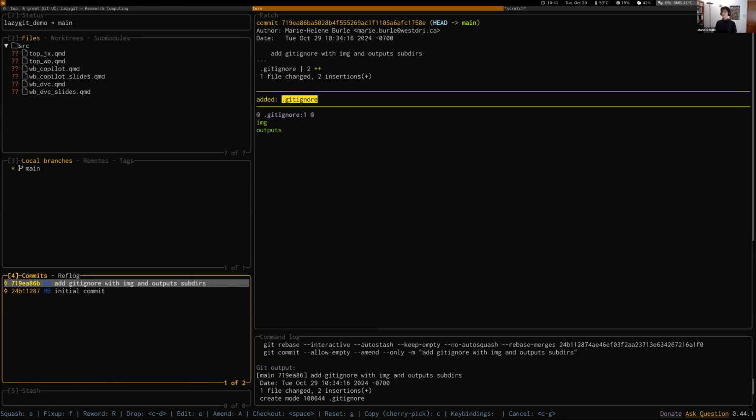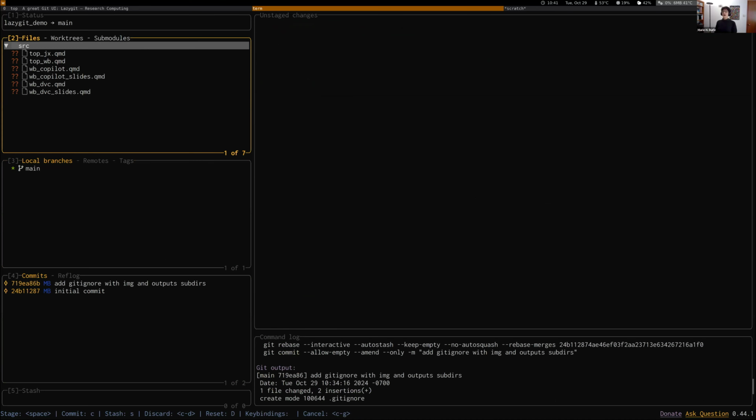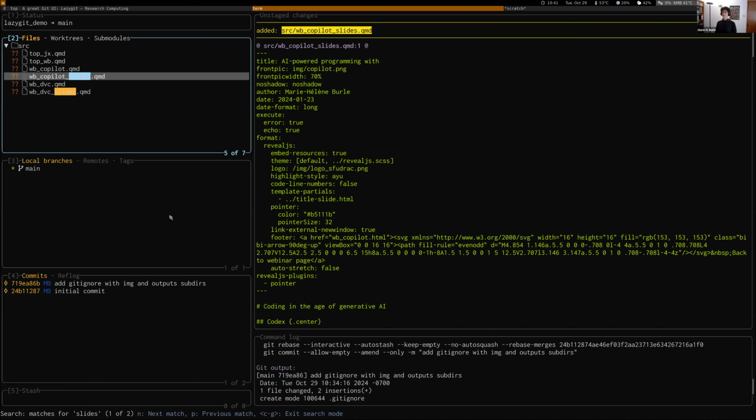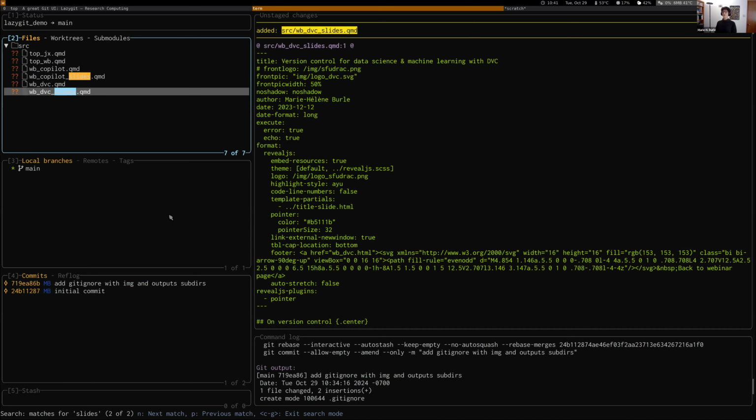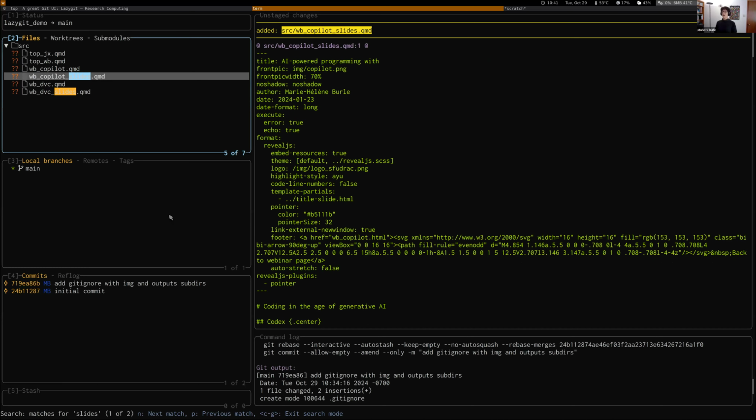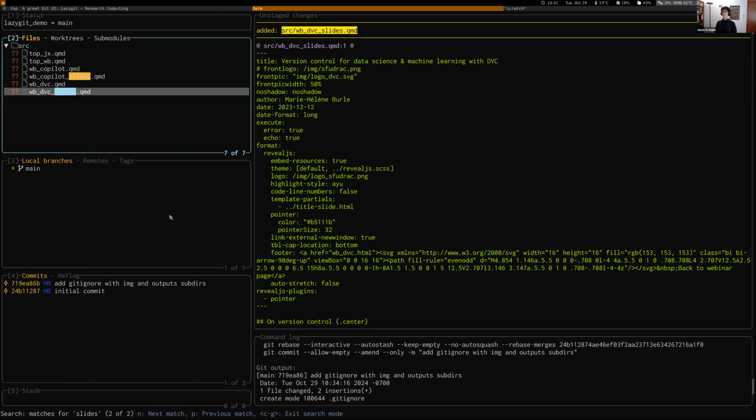Now let's go back to my files. I don't have a lot of files here, but if I had a lot of them, I can easily search them. Note that at the bottom here, a little search pop-up opened. So I can search, for instance, all of my slides Quarto files. And oh, here they are. Okay, so with N and P, I can go from one to the other.